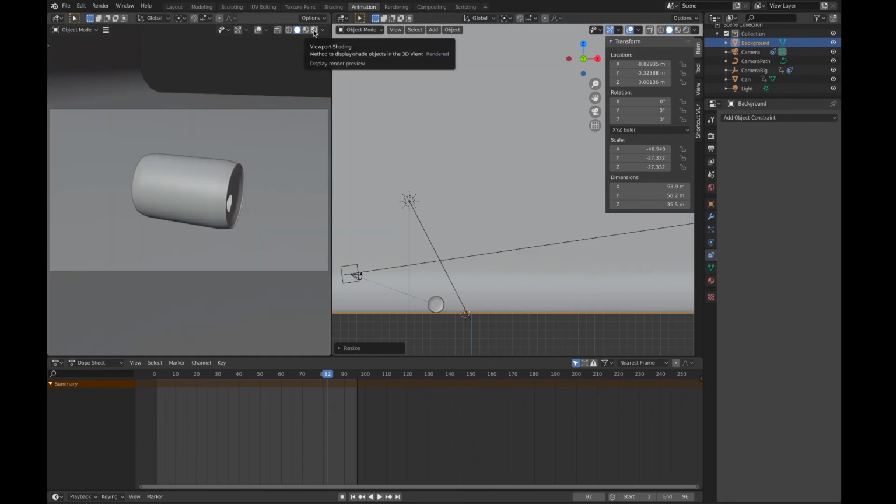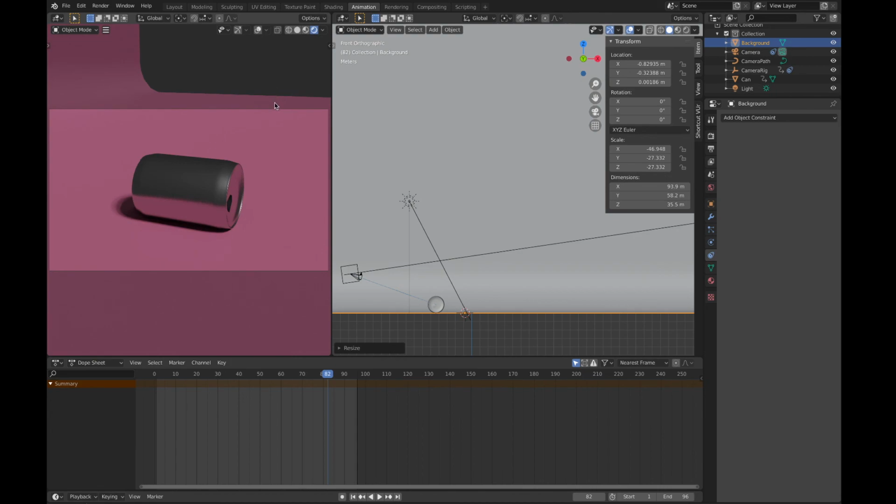I will click on render view in the camera view so I can see with colors. Click Command S, and this will be the end of this video. I will just go to click render and click render animation.